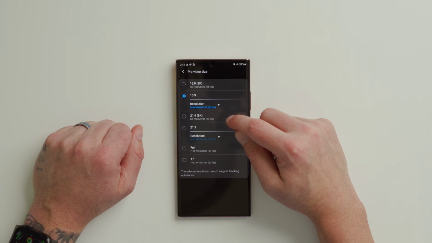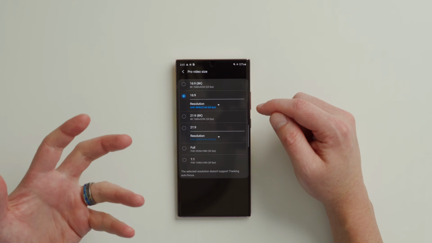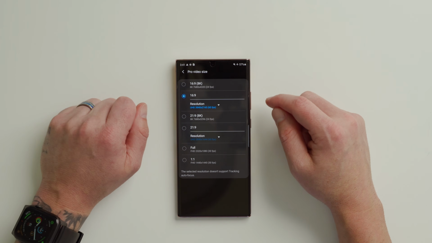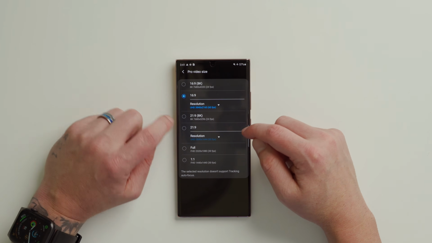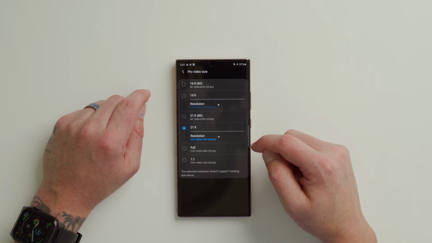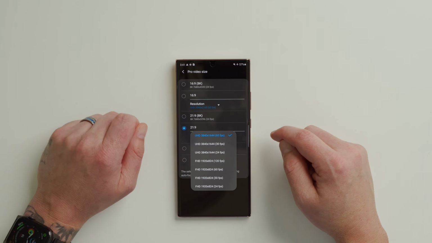Below that, we have 21:9, which is a cinematic aspect ratio, something that you're used to seeing in movie theaters. And you can shoot in 8K at 24 frames per second in that aspect ratio. But if you want to save some space on your phone, you can also record 21:9 in 4K up to 60 frames per second. It's unreal the amount of control you have inside of Pro Video Mode on modern Samsung flagships. It's really crazy.